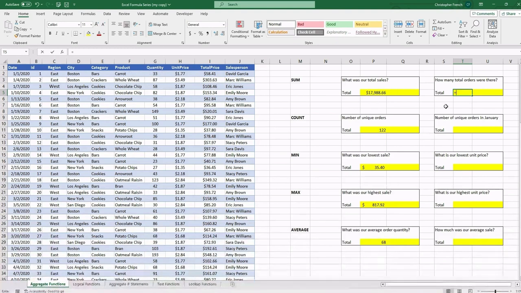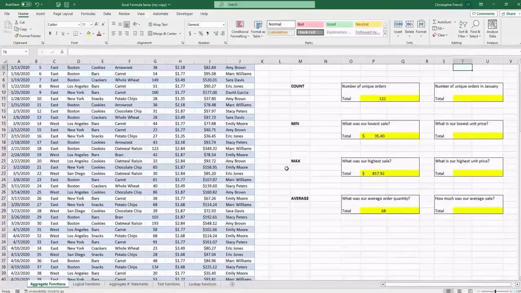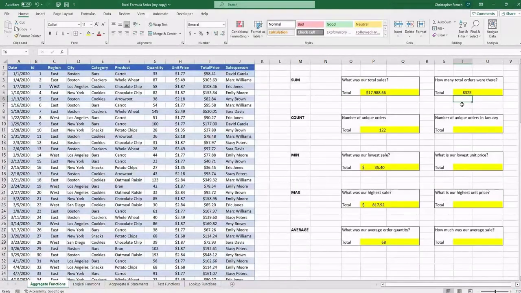So for this one, we're going to do equals sum, open up parentheses, and we're going to click on G2, control shift down, enter, and we get our answer of 8,325 orders all together. So we're all set with that one.